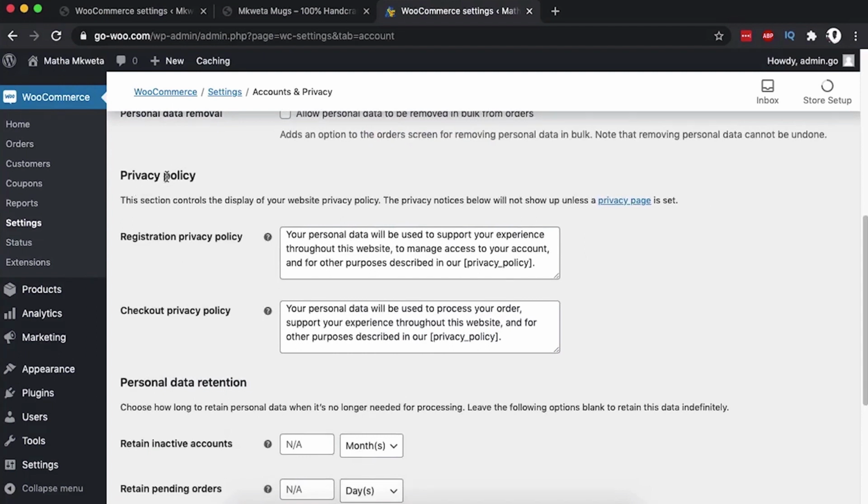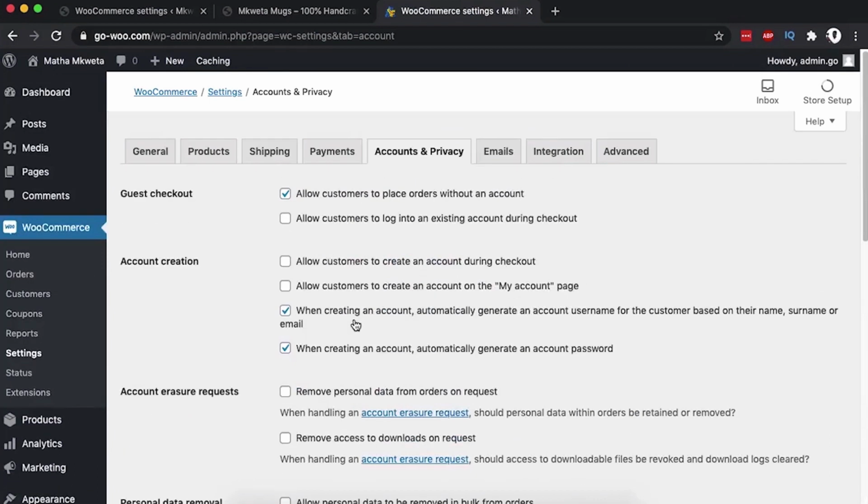All this information over here, the privacy data for the registration, when someone is registering for an account, this is what they are going to read once they check the box of create an account as they're checking out. And then also the checkout privacy information, this is what will appear, and it will link up to a privacy policy page. This is the page that you set up as your privacy reminder or your privacy terms that your clients subscribe to once they are using your website. Okay, now we are going to leave everything over here on the default settings.